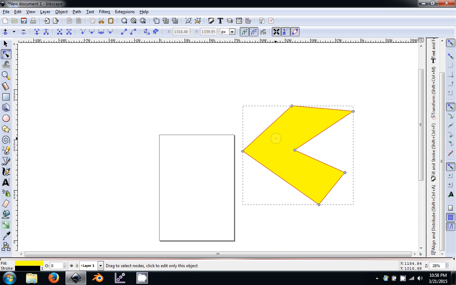Now, while you're within this, there are a lot of tools up here that are useful and that I'll get into. But for now, we're just focusing on the tools to the left.